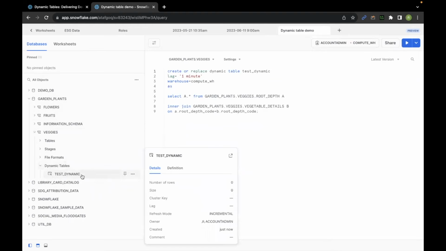It automatically has a lag of 1 minute. And if you see, the refresh cycle is incremental. I have not done anything to maintain an incremental refresh, whereas earlier, I would have to do something to maintain it. And it is 1 minute because no data is there right now.